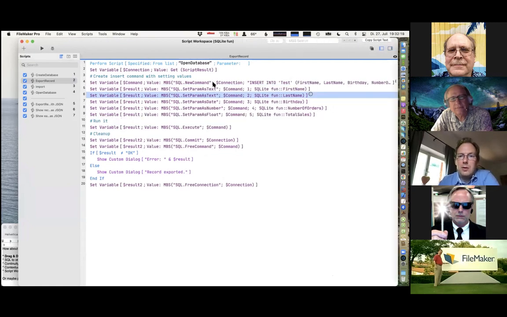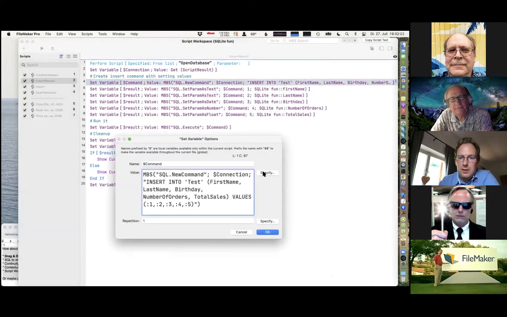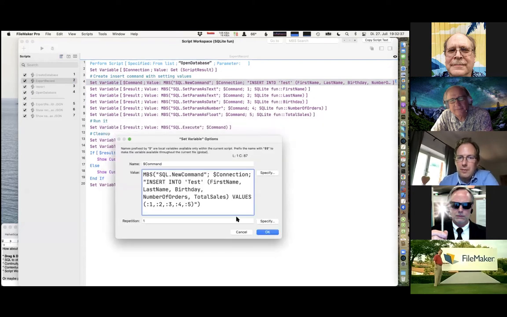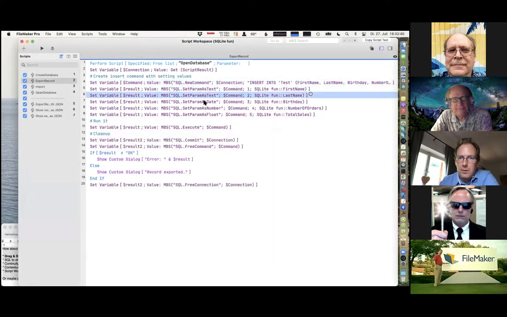So we export records. We create a SQL insert command. Here you see we have the field names in our target database. We have the name of the target table, and we have numbered placeholders for our values, and then we fill them with values from fields in FileMaker. Then we execute it, and then commit it, so we get our records exported to the foreign database.